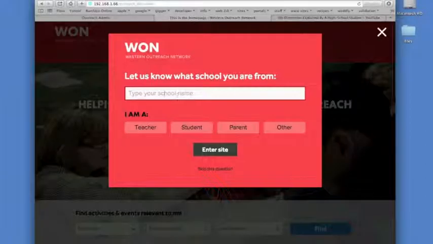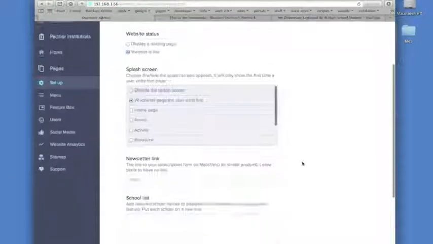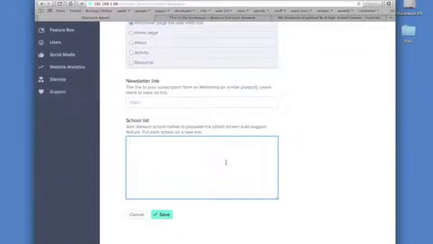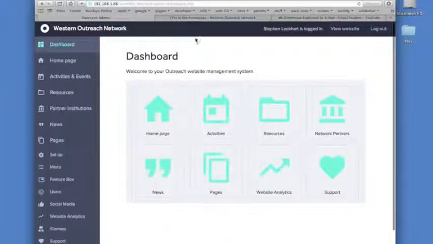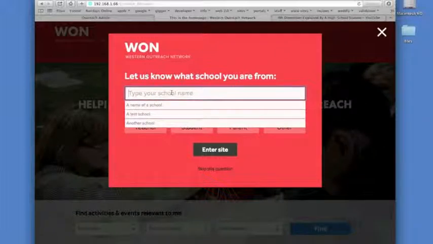In that school name field, we can pre-populate the list, so as people type it suggests some schools from the local area. To do that, we come into setup and add as many schools as you want, each on a new line. Because I don't know many schools off the top of my head, I'm just going to add those 3 for now. If I press save, come back and reload, now as I begin to type into this box, it's suggesting which school I might be from.